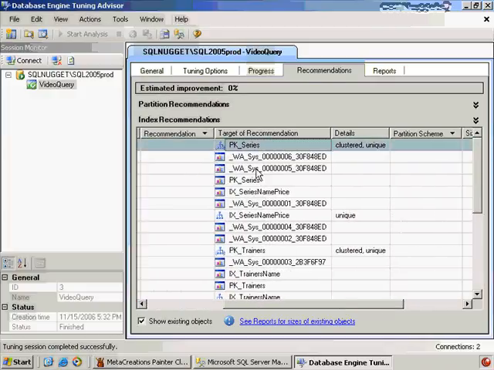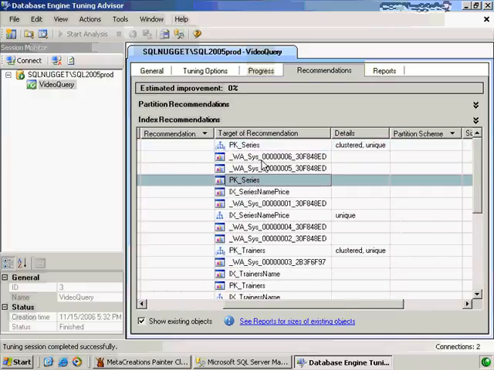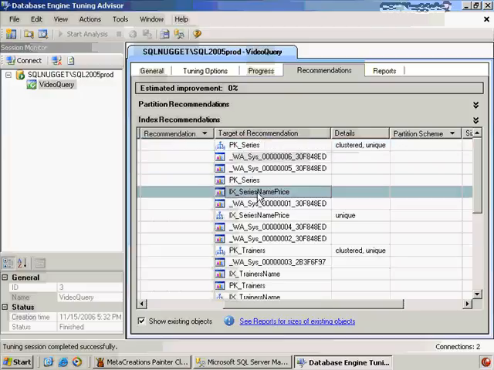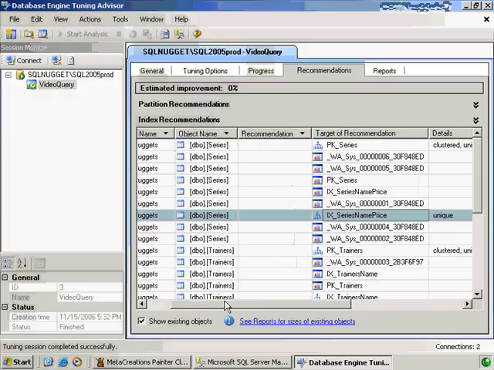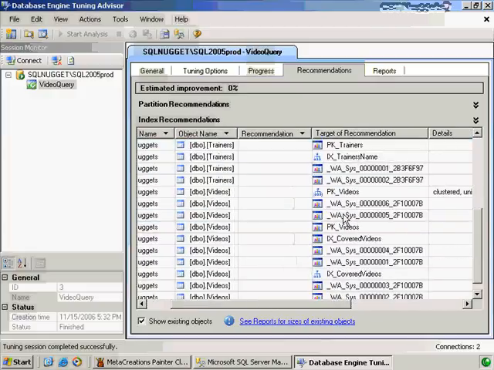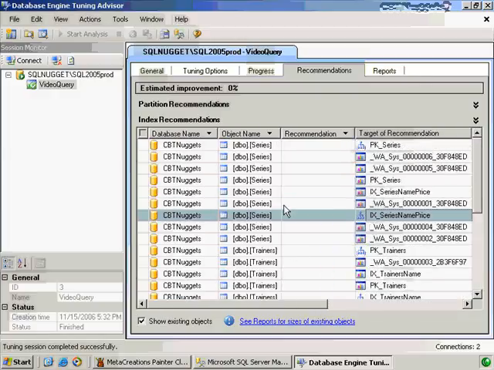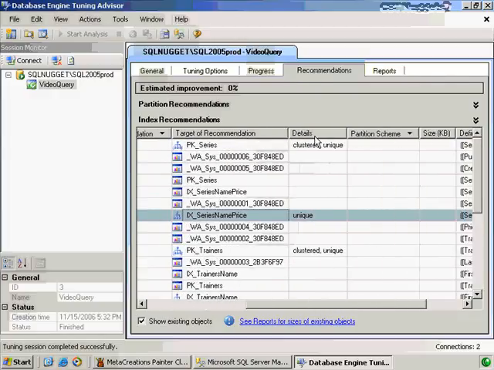And guess what? It looks like we're already at optimal because we already have our primary key. It uses the primary key. It uses the index that we created, the series name and price, and our trainers index. It's basically going to use all the indexes here. So we're at optimal performance already, and it just shows us the details, what type of indexes are already on here.